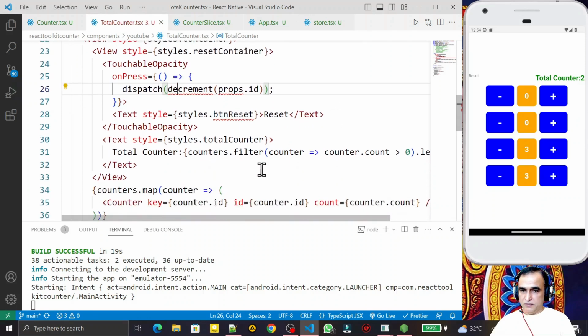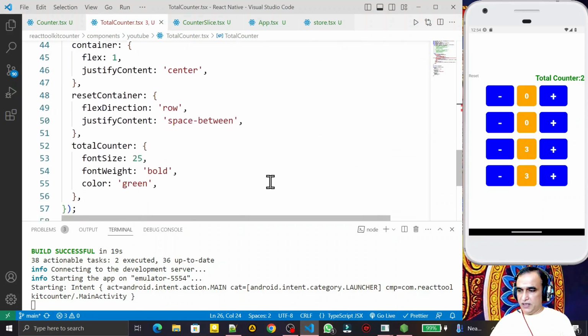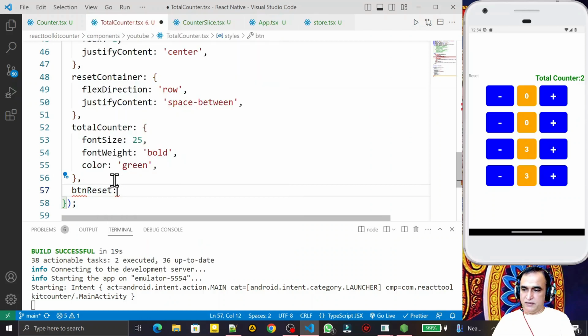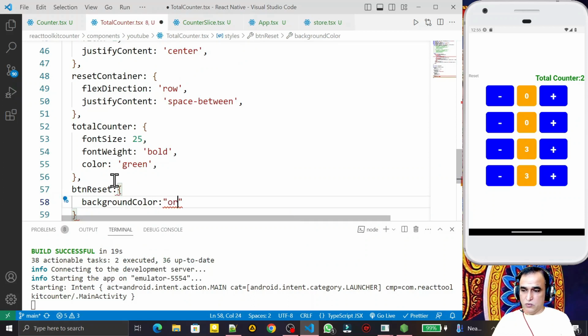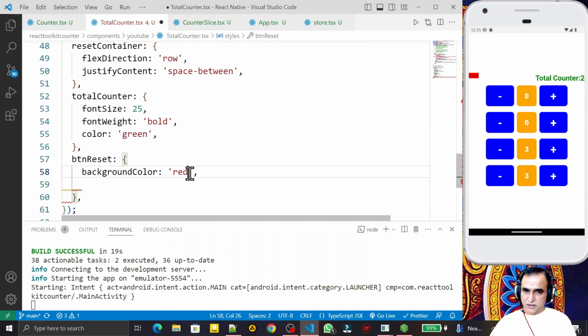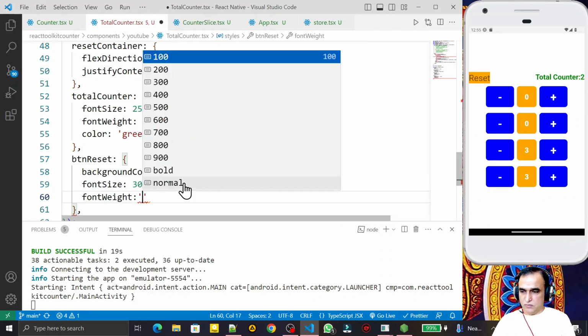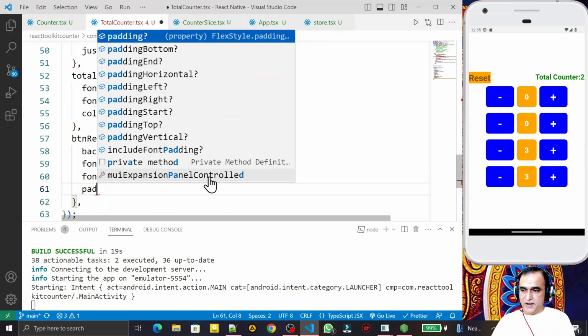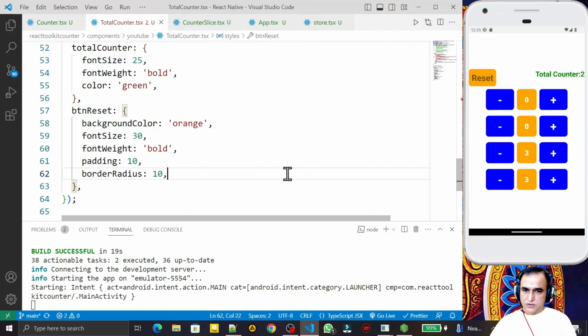So first of all, I make some look like a button here. So I say btnReset, look like a button. So I say background color, I say orange, or I can say red, like this. And I can say background color to orange also, and I say font size to 30. Yeah, I say font weight to bold. Yes, I say padding to 10. Okay, and I say border radius to 10. You see, it looks like a button.